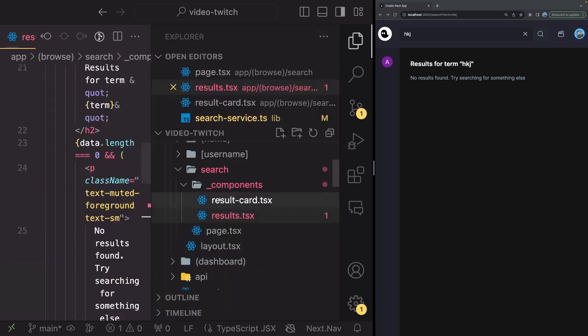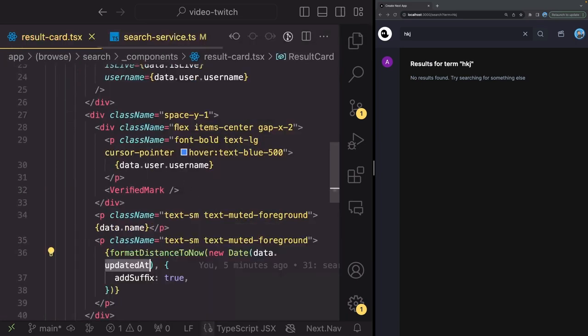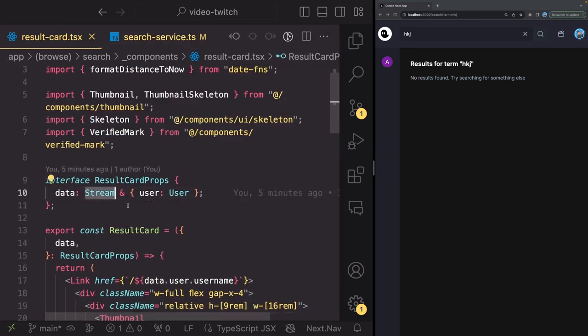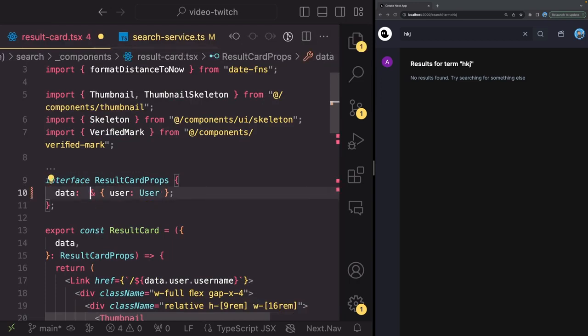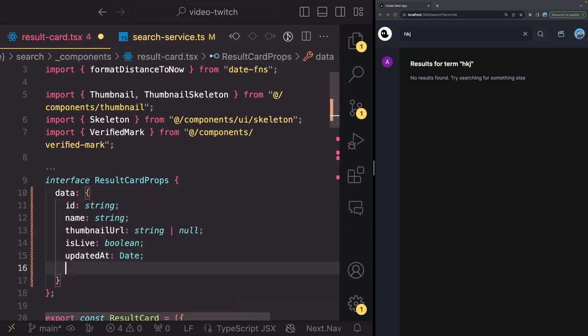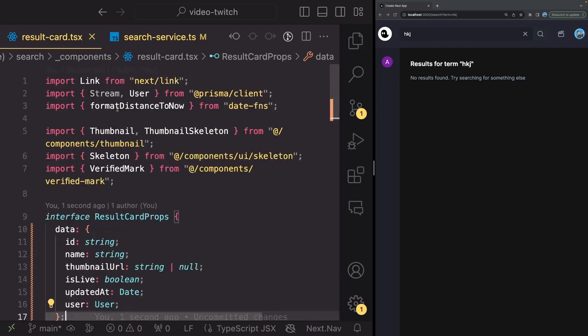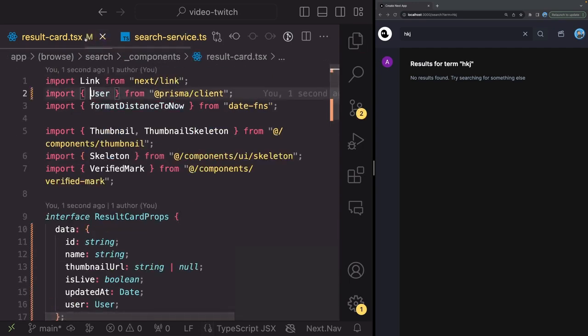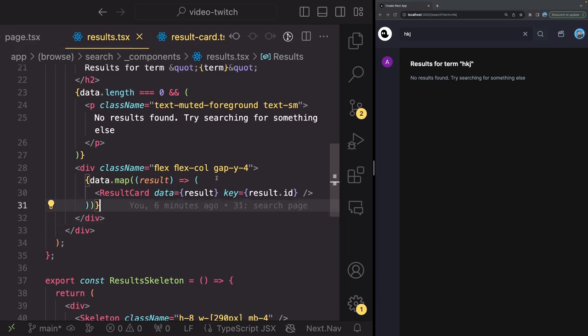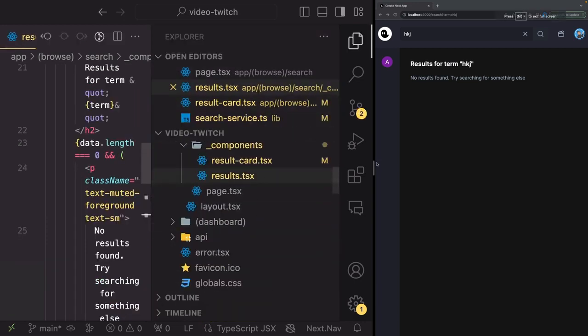And then go inside of the result card in the search folder, so this specifically, and we're going to modify this so it's not a stream entirely. Instead, this is what it's going to be. So it's going to be an object which has these properties and user, which is User, like this. So make sure you extend the data to be an object which takes in an id, name, thumbnailUrl, isLive, updatedAt, and user. And then you can remove Stream from Prisma client. And let's see if I have any errors. And it seems like I don't have any errors inside any of my pages.